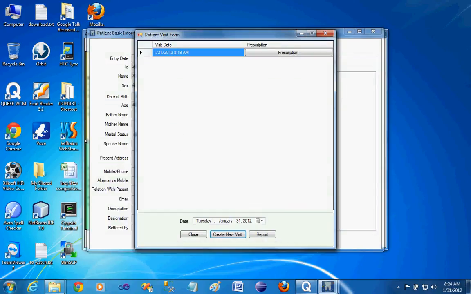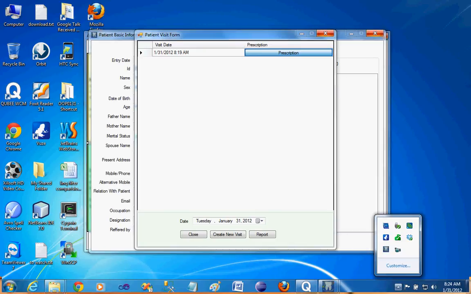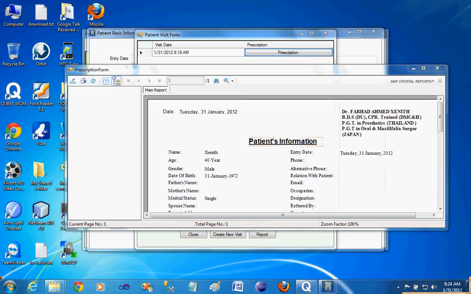Okay, you can see now I have a visit. Mr. Zenith has a visit, and he can also see the prescription. Let's see the prescription. It will take some time because it is opening for the first time. Okay, the prescription has come.